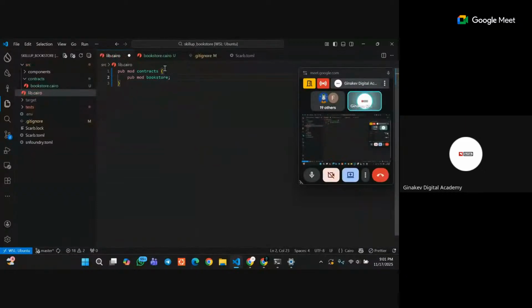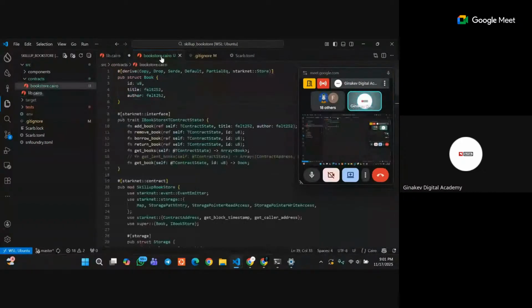So what I've just done is say that there is a folder in this code base called contracts. That's this folder. And inside there is a file called bookstore. Same way, whenever you are writing code and you are not putting everything inside the lib.cairo, you have to use this pattern. If not, the compiler is not going to recognize anything here. The lib.cairo is your entry file.